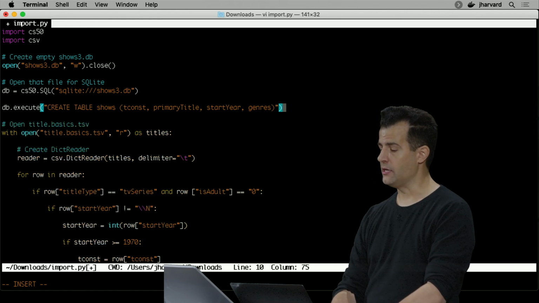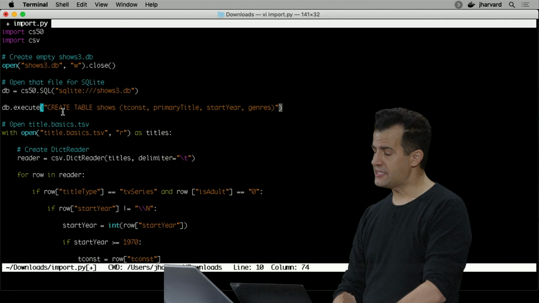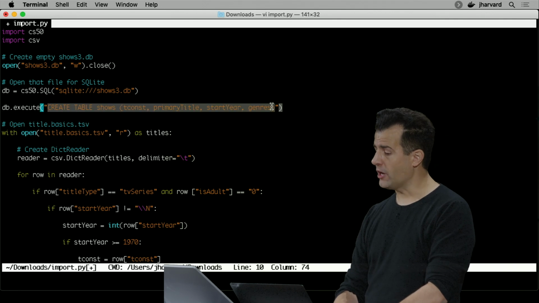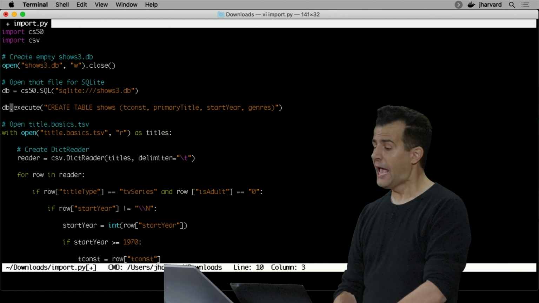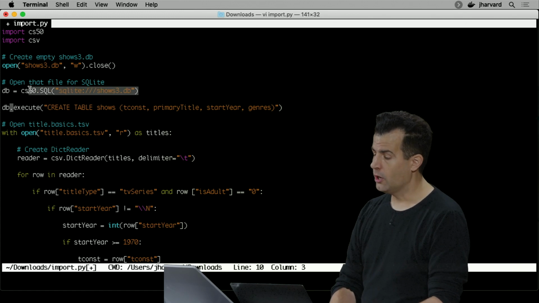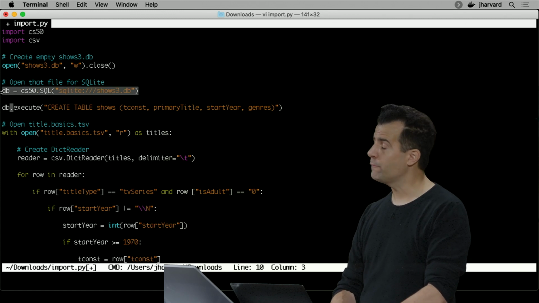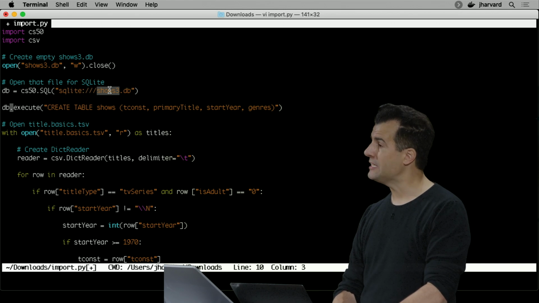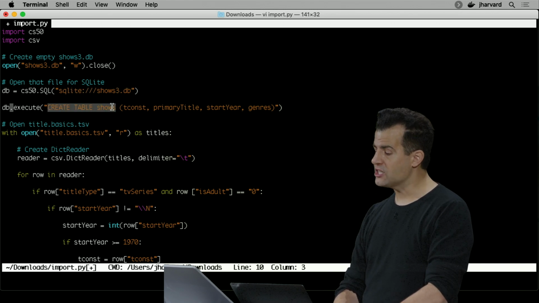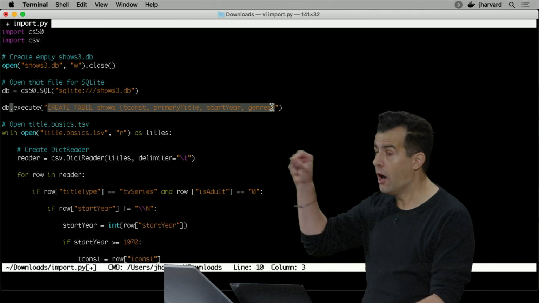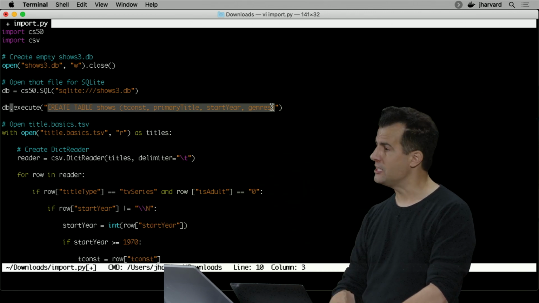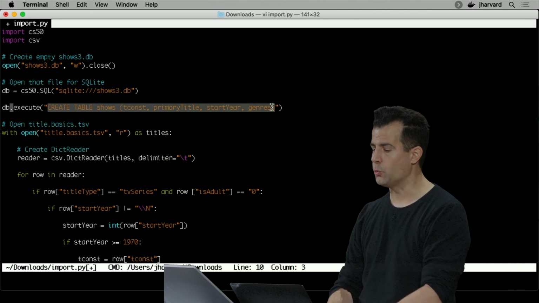I can literally, that is to say, write SQL inside of a string that I pass to a Python function called db.execute. And because db was configured with shows3.db, when I execute this string in Python, it's going to get executed on that database file, shows3.db. So it's a nice way of bridging these two worlds.